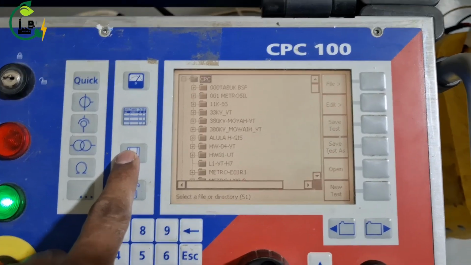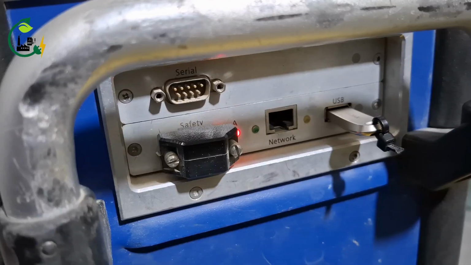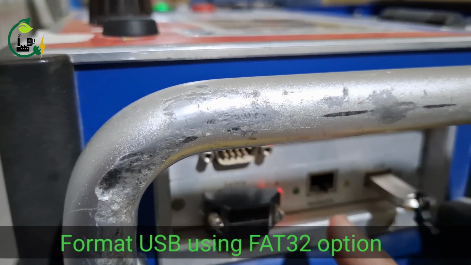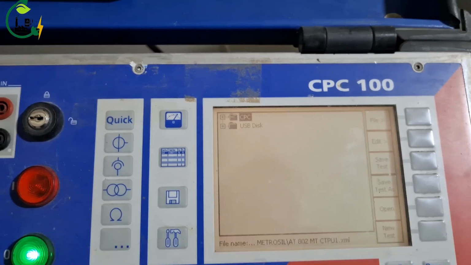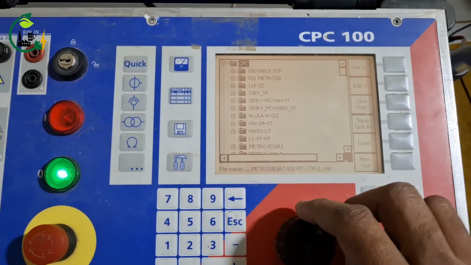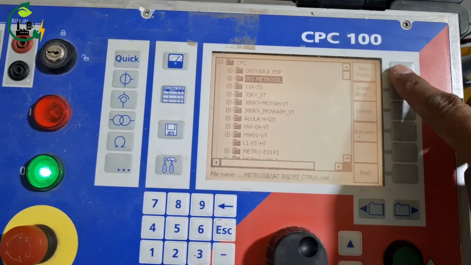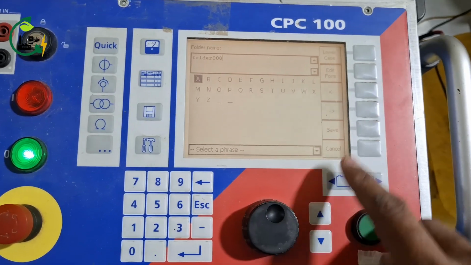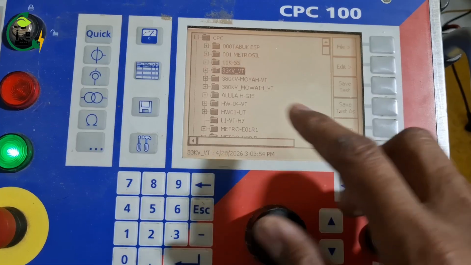So finally, how to save the reports. The key point here, to save the report: sometimes this CPC does not take this USB. So if your USB does not show, please format your USB with FAT32 format. Then it will show here this CPC, and if you want to save in the CPC, go into CPC, create a new folder, go into file, and you can rename here. After renaming whatever your feeder or whatever your phase, then save the test.